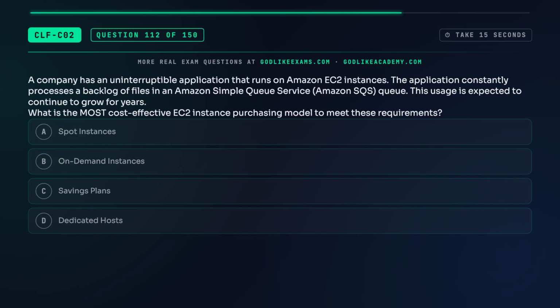Question 112. A company has an uninterruptible application that runs on Amazon EC2 instances. The application constantly processes a backlog of files in an Amazon Simple Queue Service, Amazon SQS, queue. This usage is expected to continue to grow for years. What is the most cost-effective EC2 instance purchasing model to meet these requirements? Option A, Spot Instances. Option B, On-Demand Instances. Option C, Savings Plans. Option D, Dedicated Hosts.